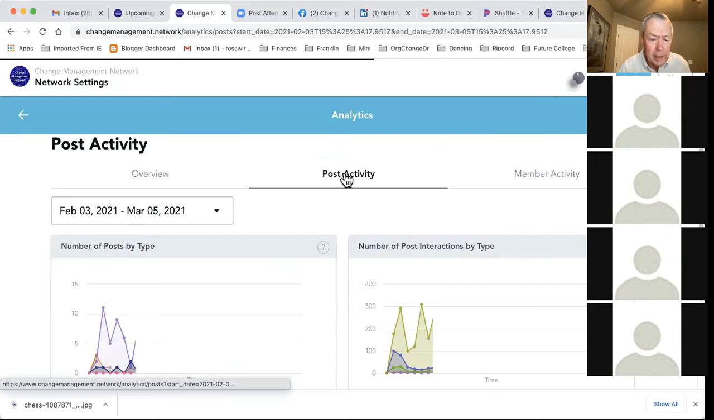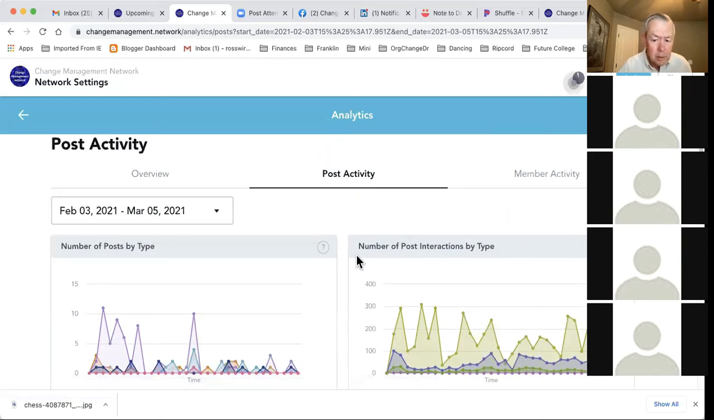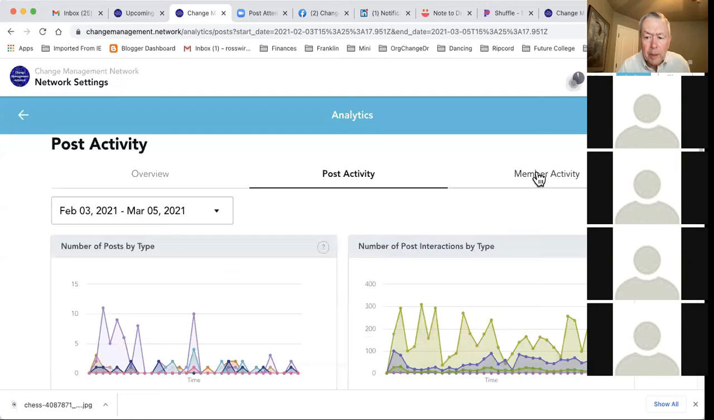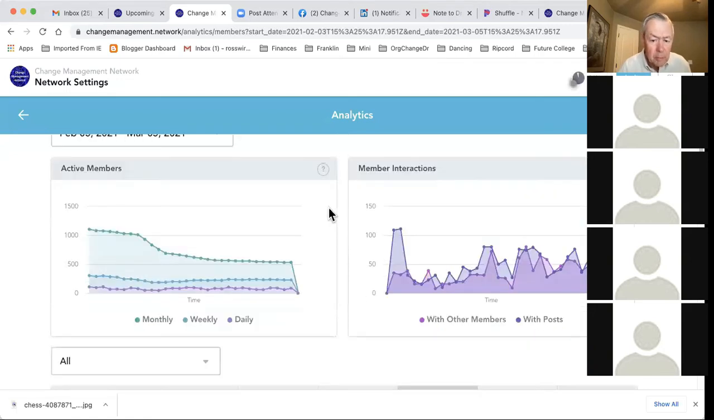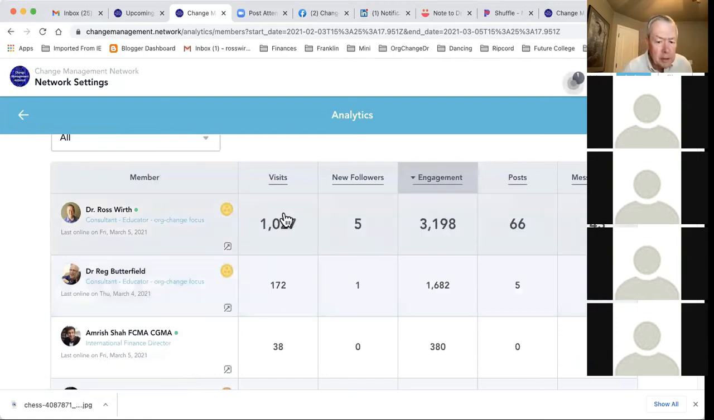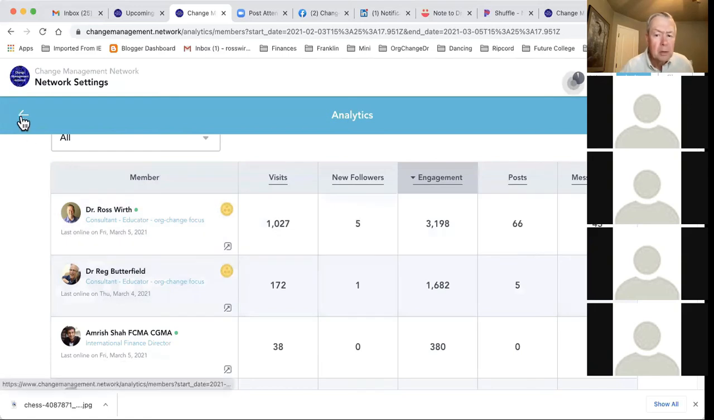You can then drill down into looking at the different types of posts: quick posts, polls, articles, member activity. So number of member activities, again, daily, weekly. Let me shift over to monthly. Number of active members, and again, this is over different time periods. Then also how often people visit, number of new followers, engagement, number of posts they've done, messages that were sent. Okay.